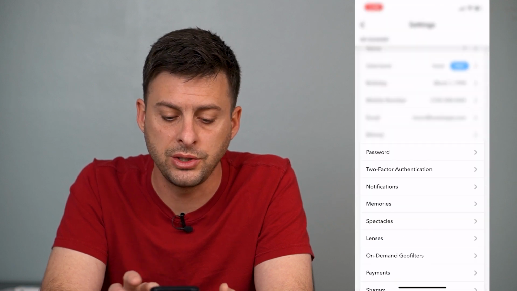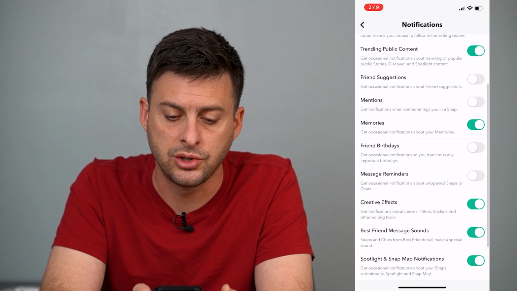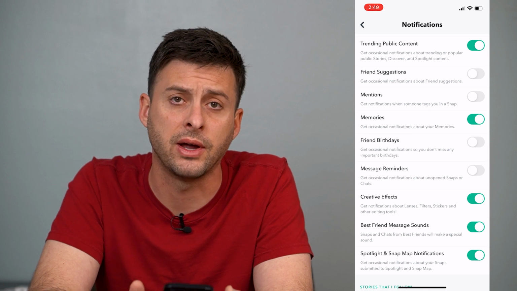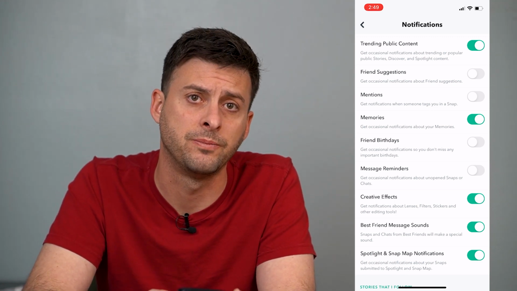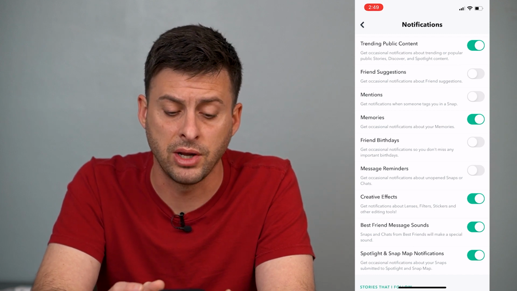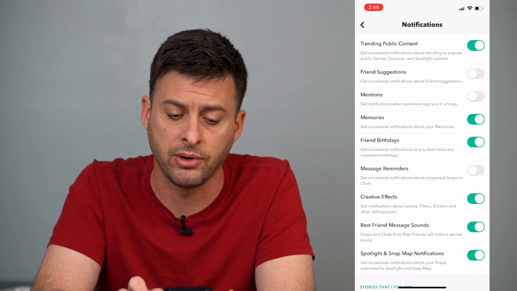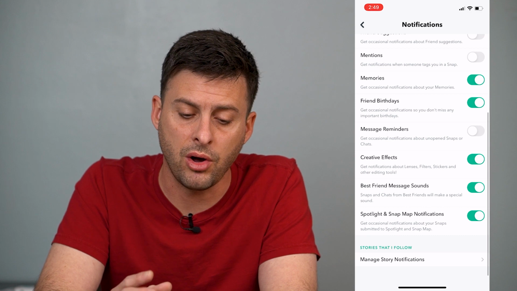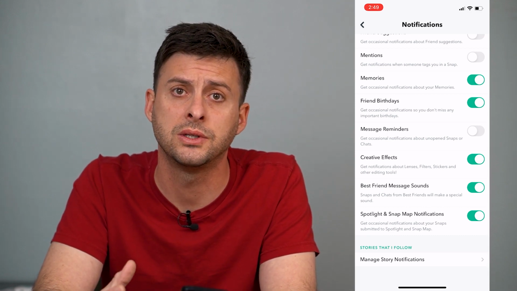Now, you want to just go into these notifications, and you want to start toggling these on or off depending on what you want to be notified for. Potentially, you've toggled off that notification for a specific event, a mention, friend suggestion, a friend's birthday. Say you want to be notified for a friend's birthday, you can toggle that on. So make sure you go through all of these steps and toggle on all of the notifications that you want.